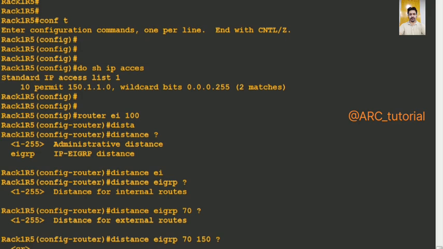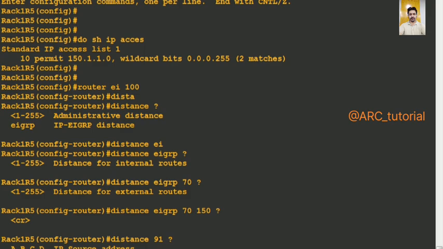Rather than changing your AD value for all internal prefixes as well as external prefixes, you can also modify administrative distance value for a particular prefix from a particular neighbor as well. Means per prefix per neighbor. You can modify your administrative distance value per prefix per neighbor. So let's say I wanted to configure it as 65, or you can make it 91 via R4 as well. So you say distance 91, now it is asking about its source.